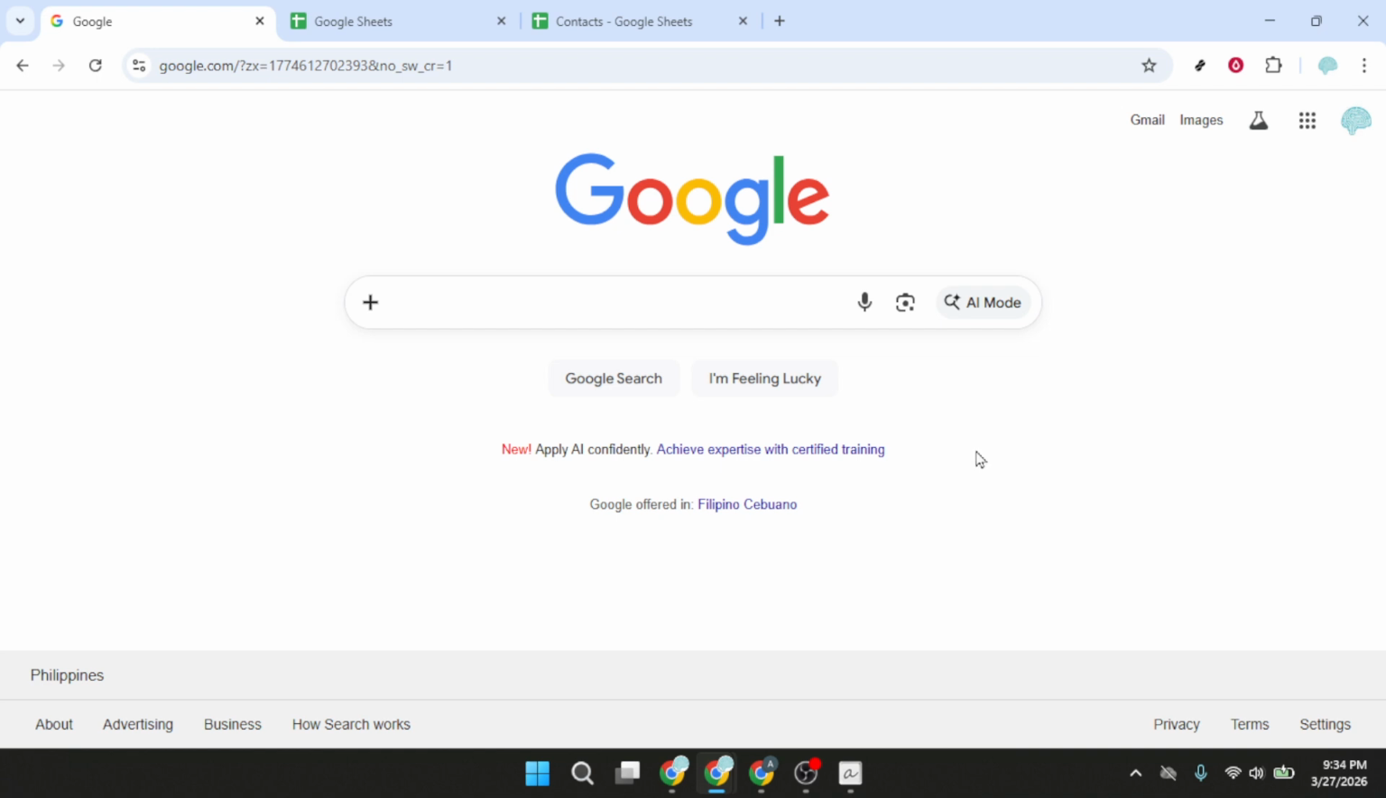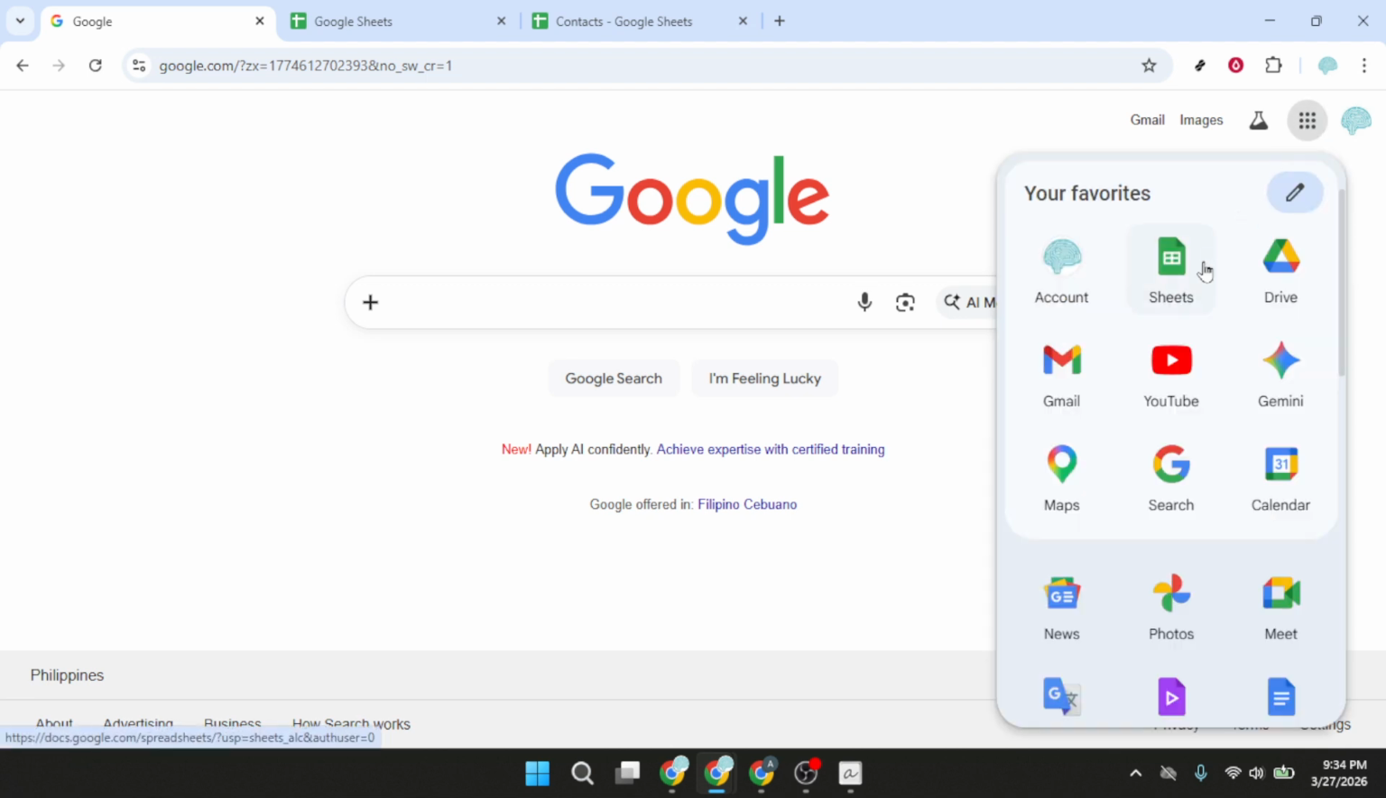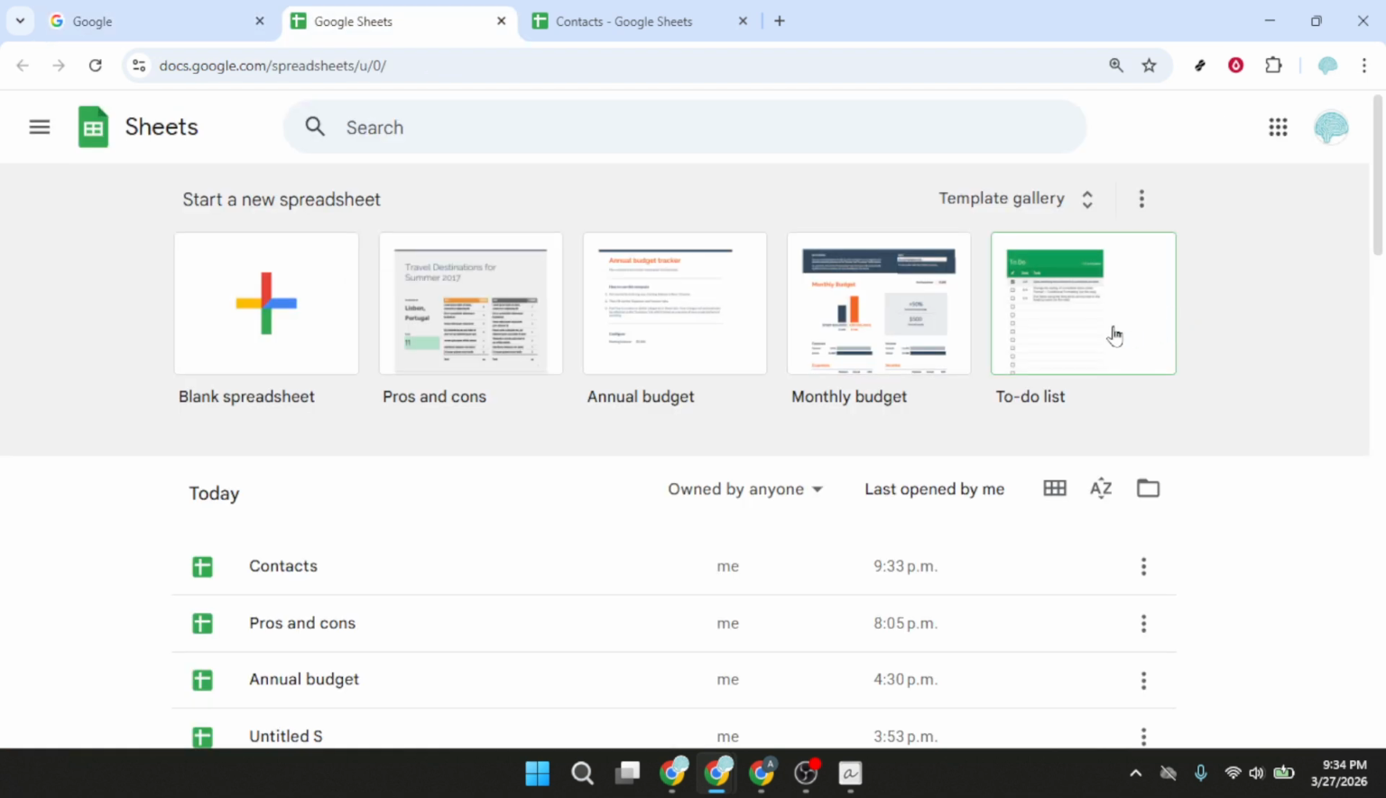At the top right of the page, click the small grid icon. This is the Google Apps Launcher. From the menu that appears, choose Sheets. That opens Google Sheets, where you can jump into a recent file or create a new one. Go ahead and open the spreadsheet you want to work on.